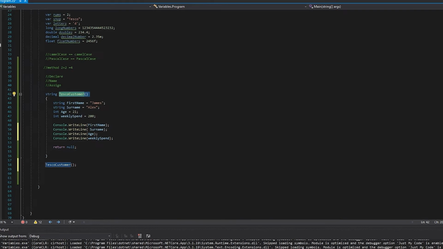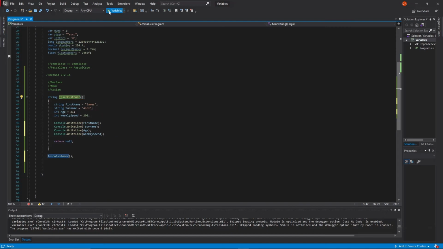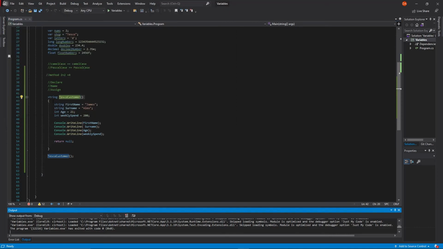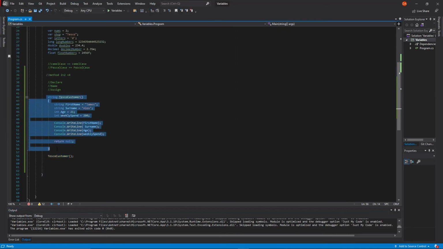And now if I go up to the top and press this play button and run my code, it's going to come up with the name James, surname Alex, age 21, weekly spend 200. Now we've just accomplished our first task of being able to write a method in C#.